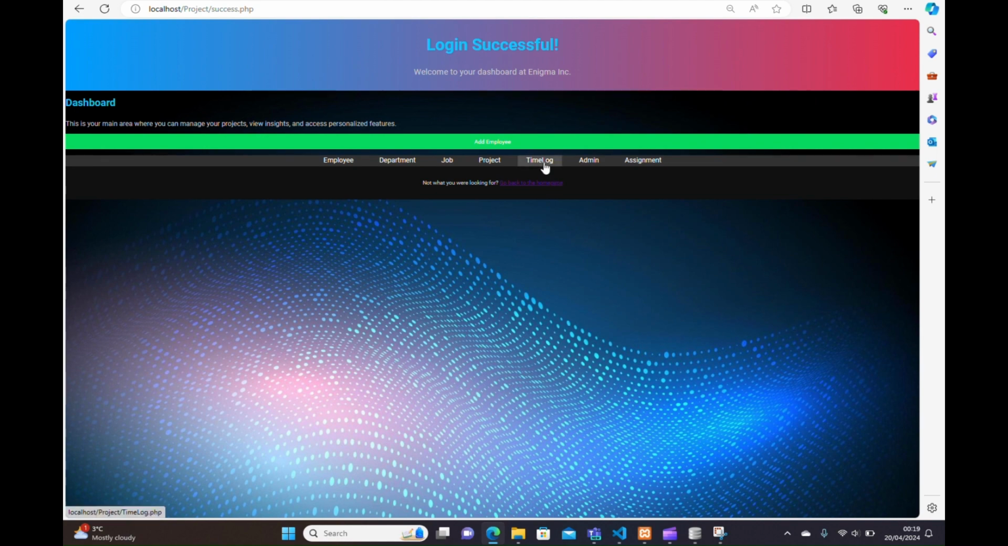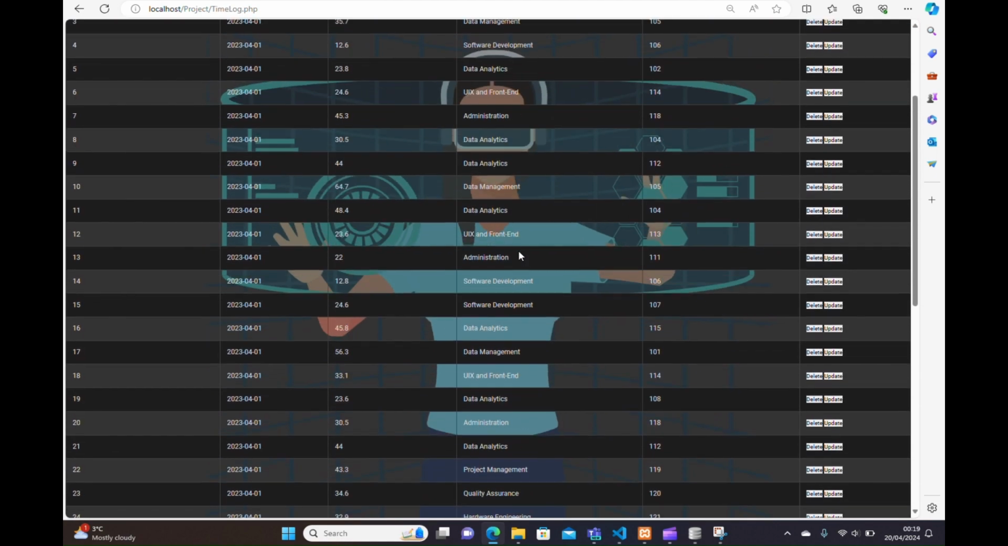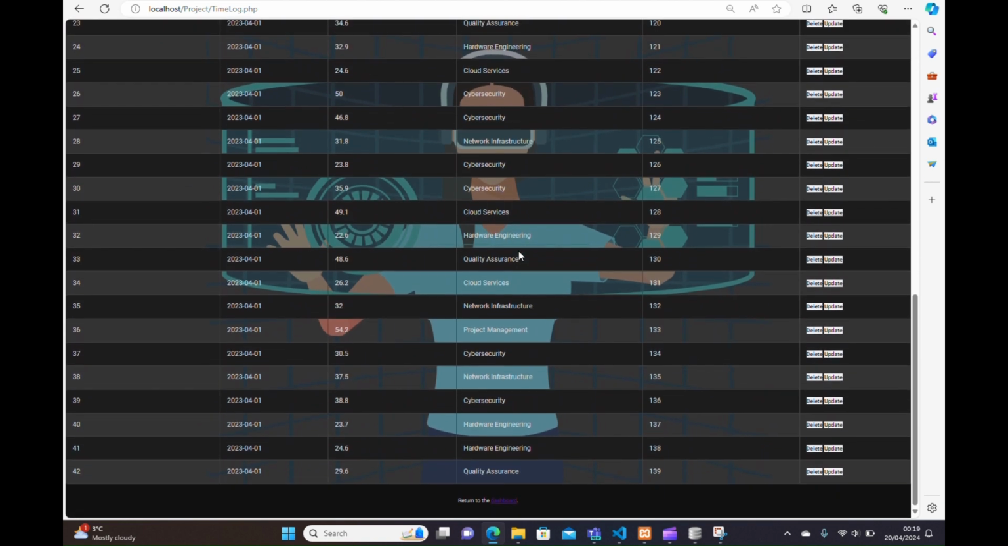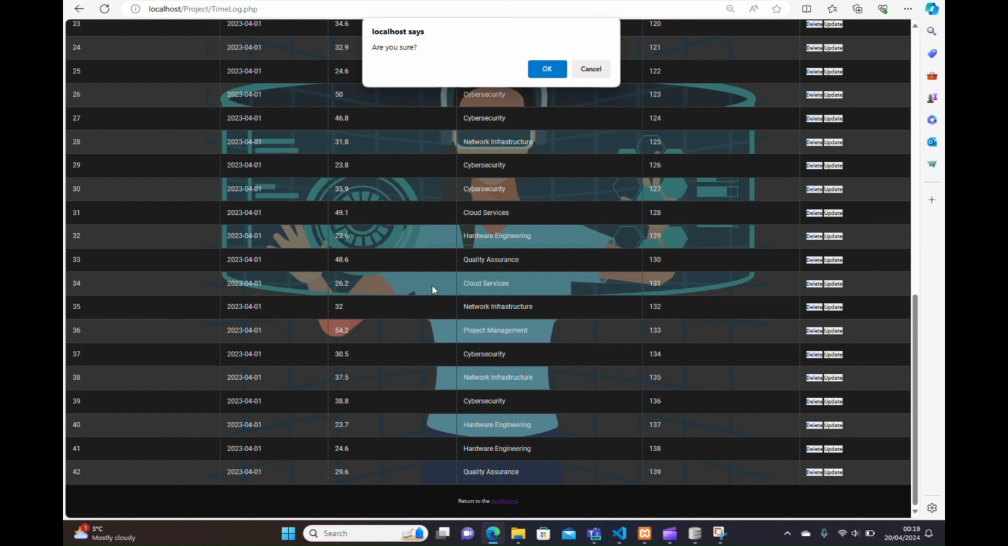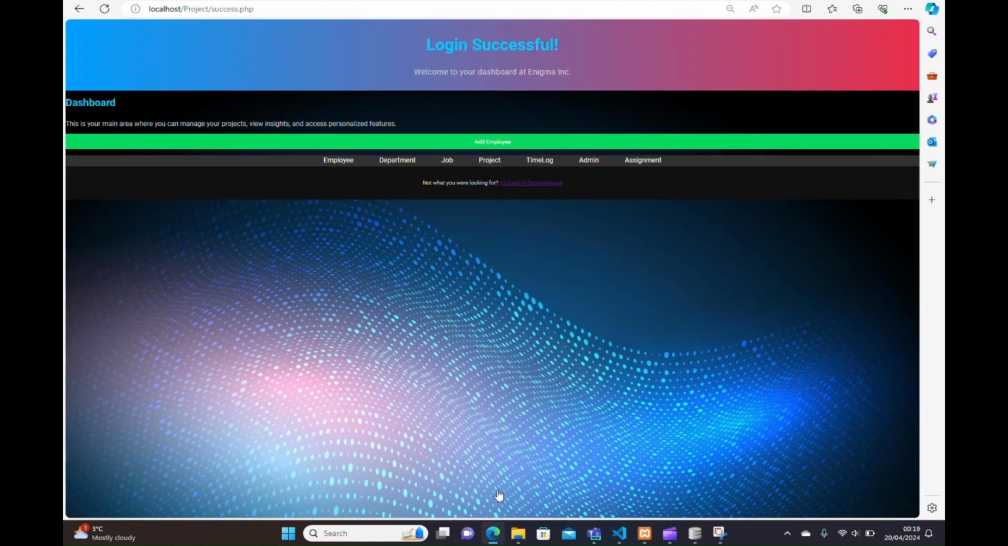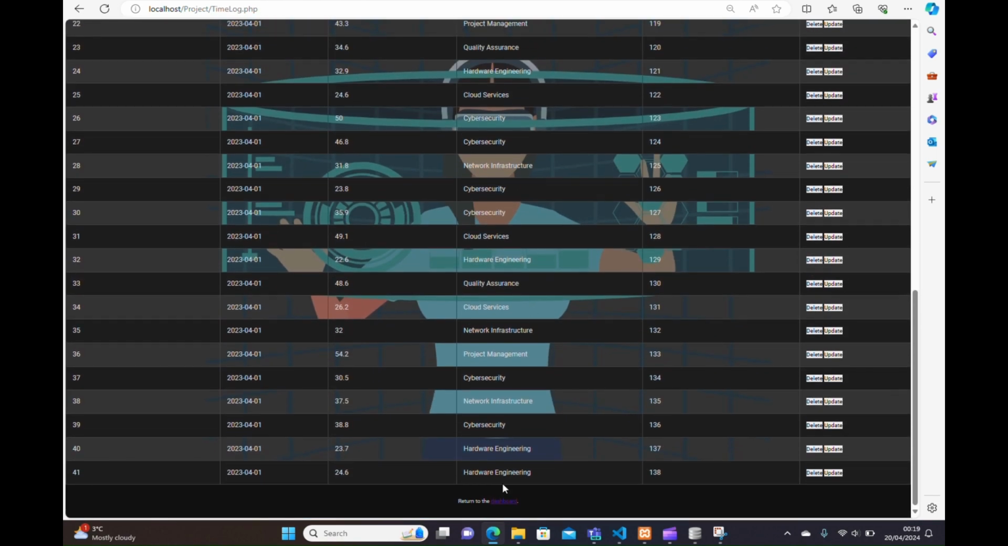Let's go back here. As for the time log, the action is still the same thing. We can update and delete anything that we want, and I will demonstrate the delete for this one. For example, I will delete quality assurance. I will delete this one. It's number 42. As you can see, it has been deleted. This was a time log.